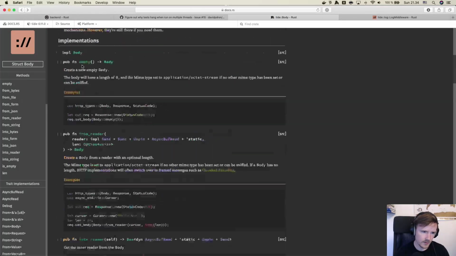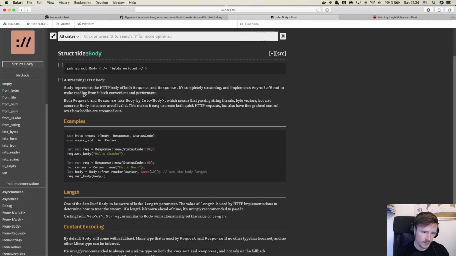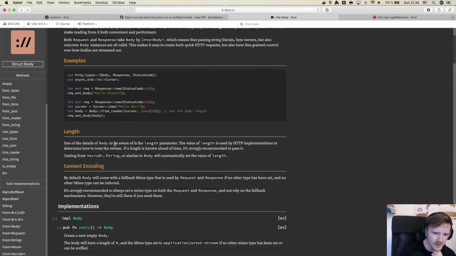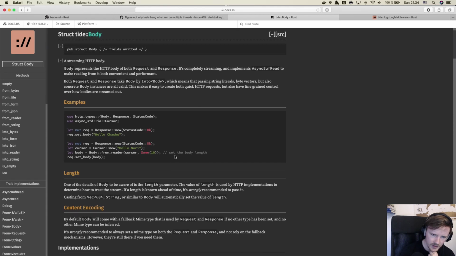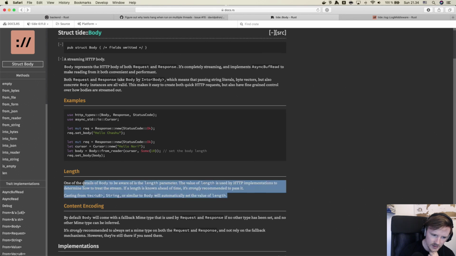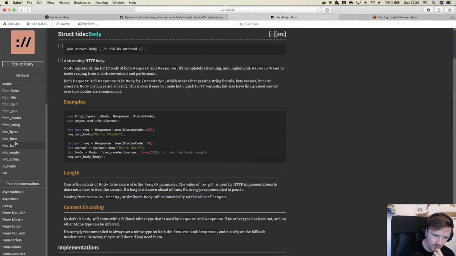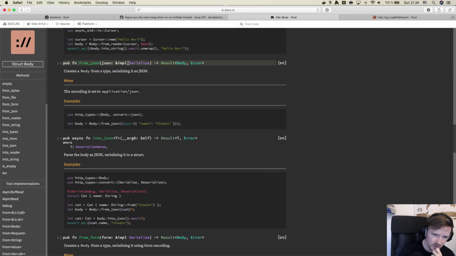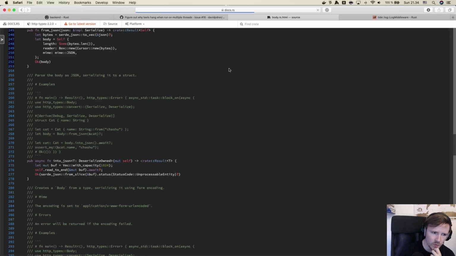Length. One of the details of body to be aware of is the length parameter. The value of length is used by HTTP implementations to determine how to treat the stream. If a length is known ahead of time, it's strongly recommended to pass it. Content encoding. So that means into JSON, from JSON. So that's because the length might be unknown.